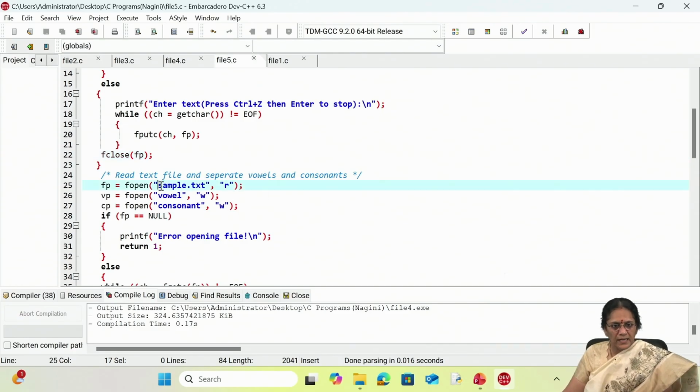So we'll open the same sample.txt file in read mode, and the file pointer is fp. But if we want to store the vowels and the consonants into two different files, then we require two more file pointers.